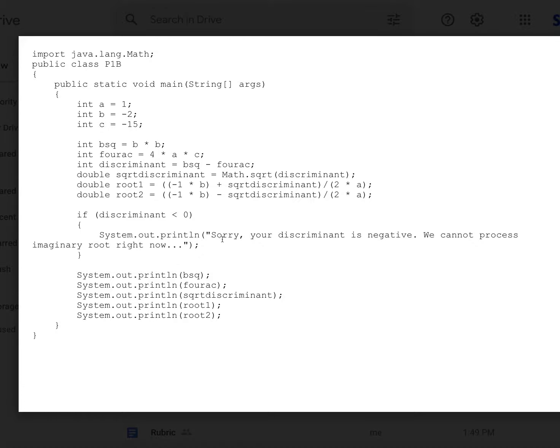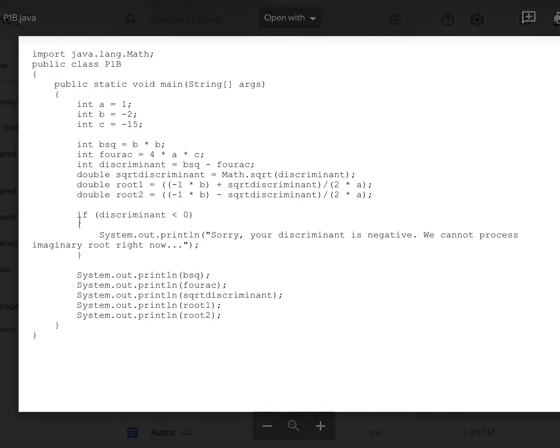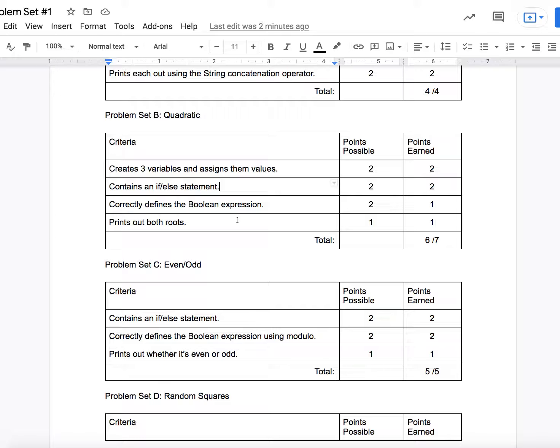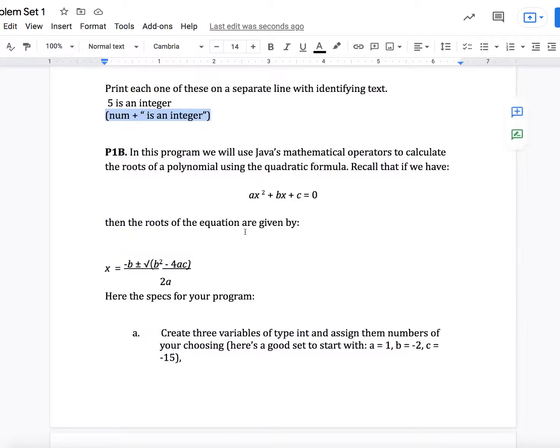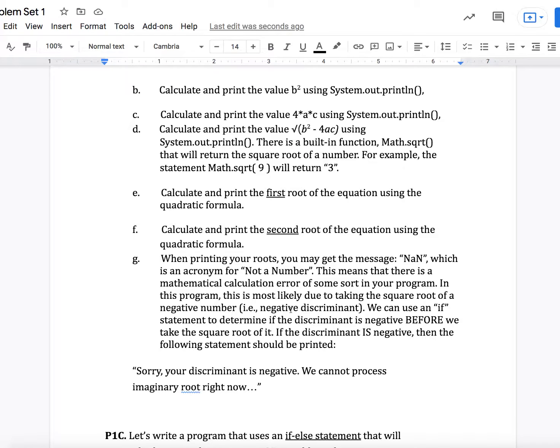And so she printed out your discriminant is negative. Sorry, you can't go now, right? You can't process the root. But she still went ahead and printed out the root. So what it should have been was if-else. So it's like if, error message, else print out the 2 roots. Right? I think that's what the problem set said. So if we look here, we're calculating, and then print your 2 roots. Yeah, that's right here. Print your 2 roots, or if it's negative, then print out the error message.